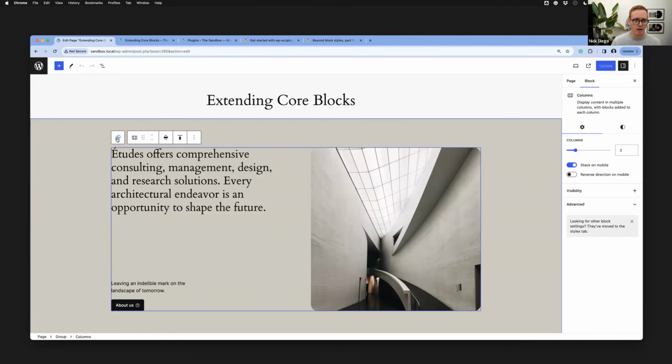So if I come over here to my column, now you can see that I have this toggle right below stack on mobile that says reverse direction on mobile. From a user perspective, I think it's fairly elegant, personally. They're both related to mobile, they're two toggles, and they're right next to each other. So it's like, oh, this feels very native. It feels very part of the core block.